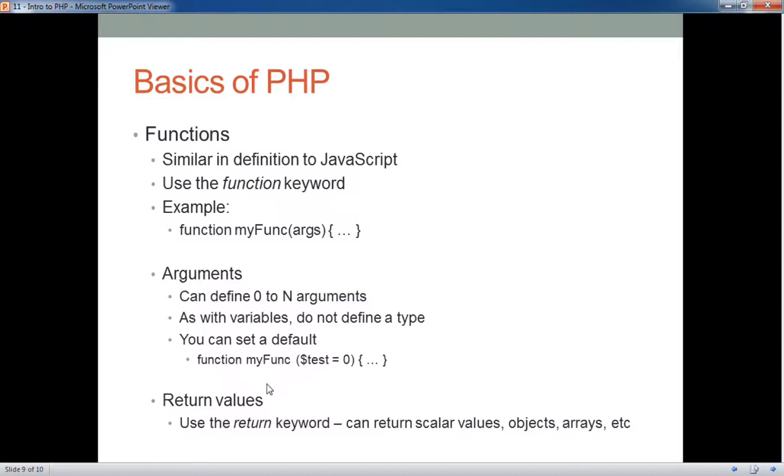Okay. As I mentioned, return values. When we want to return a value from a function in PHP, we use the return keyword. You can return scalar values: integers, booleans, floats, strings. You can return objects. You can return arrays. And so, if you need a function to return more than one value at a time, you're going to have to use something like an object or an array.